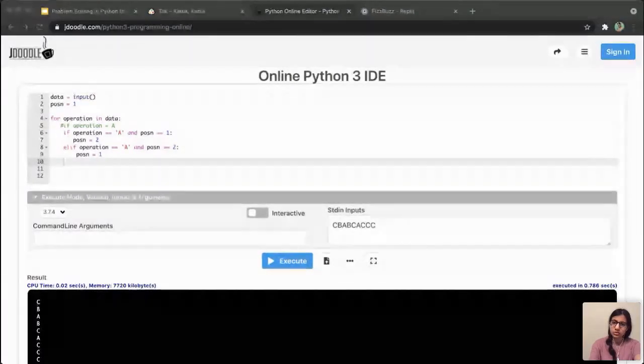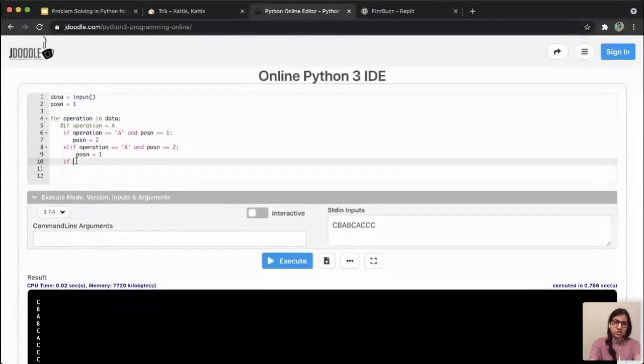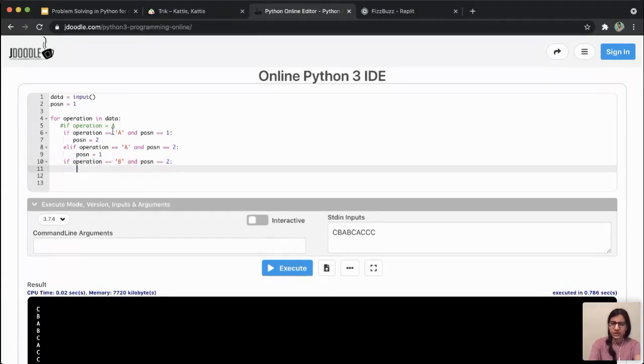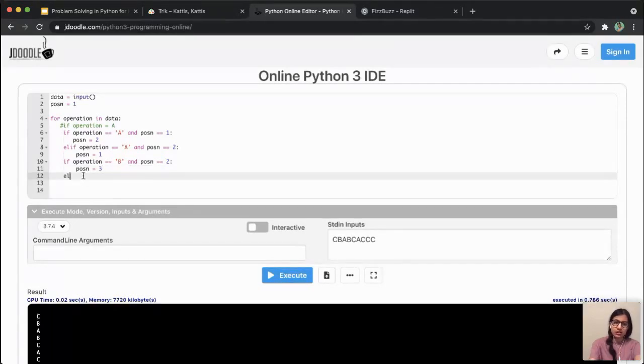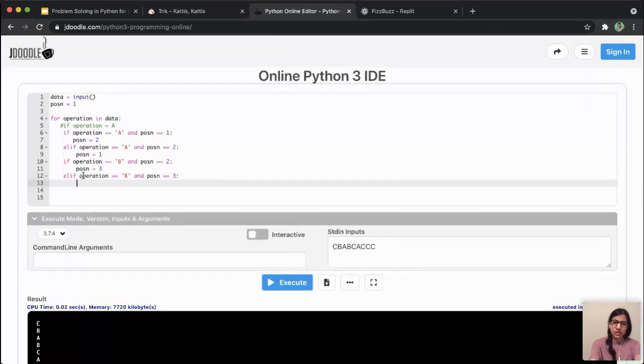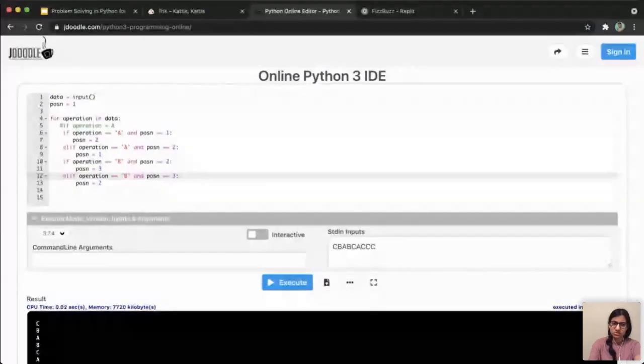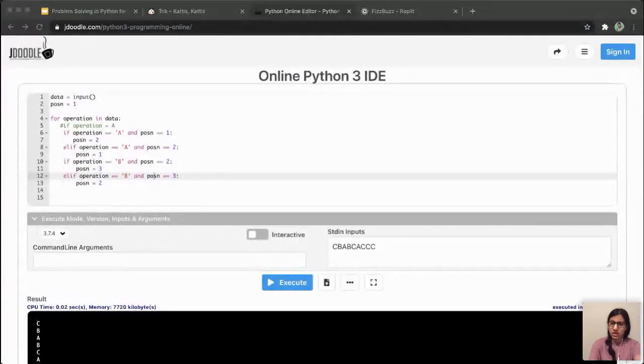Okay, so someone put in the correct condition. So if operation is B and position is 2, it's basically just repeating the same thing again, but with different numbers. Okay, so in this case, I set my position to 3 and otherwise, I set my position to 2. Okay, so this is very similar to the first two if statements. So did everyone understand this? I think you did because I can see a lot of you putting the right answer in.